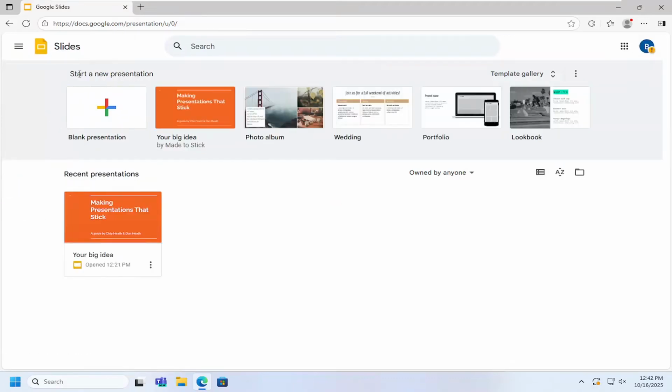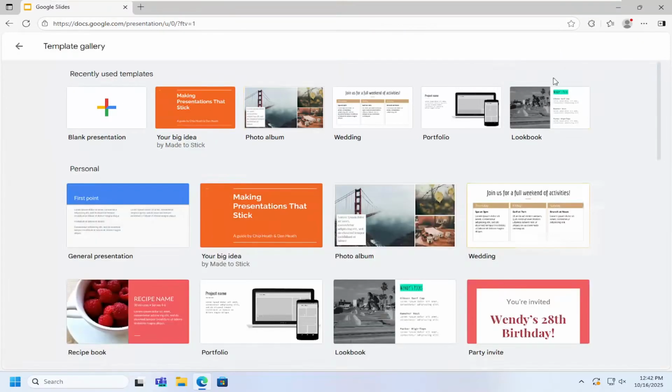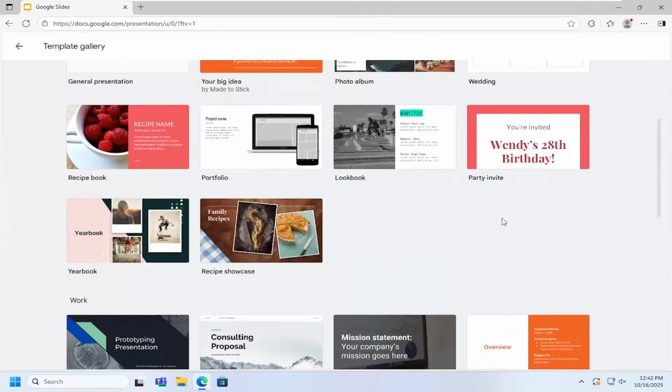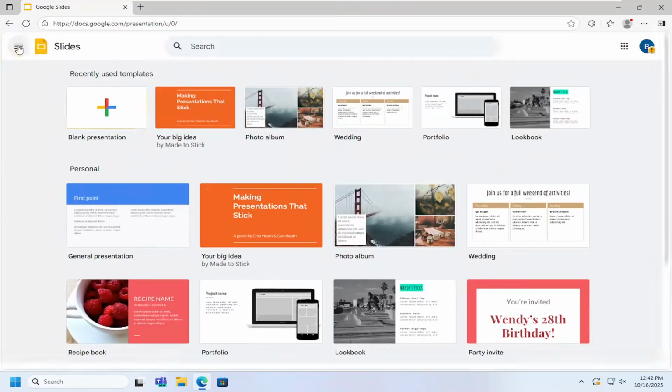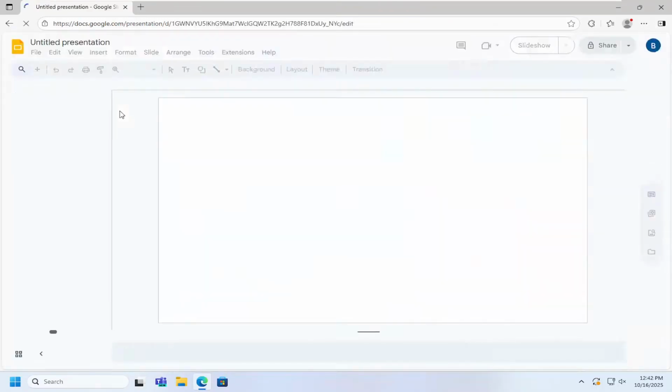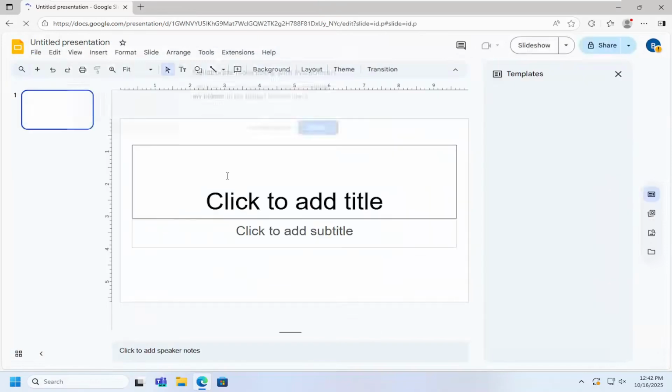Up at the top, there should be a Start a New Presentation category, and you can view various templates that are included here. By default, you can kind of get started with those. Or if you want, you can just open up a blank presentation and then just work off of that. And that's pretty much it.